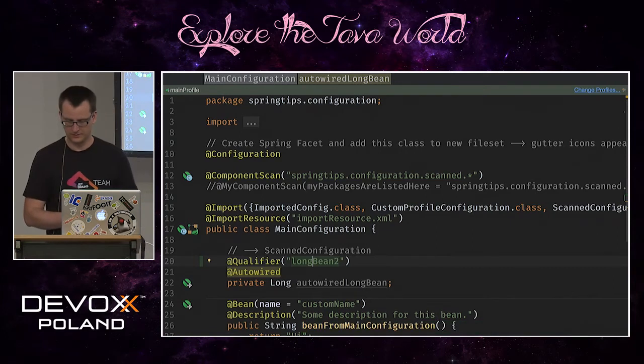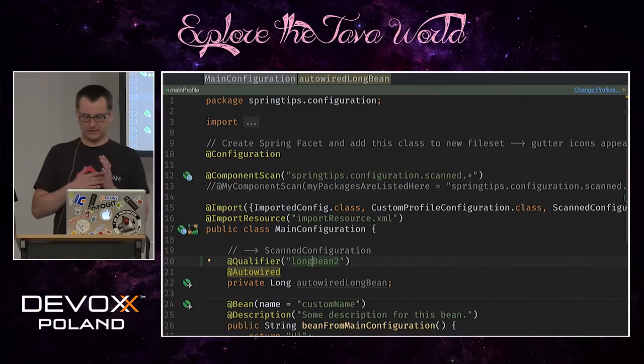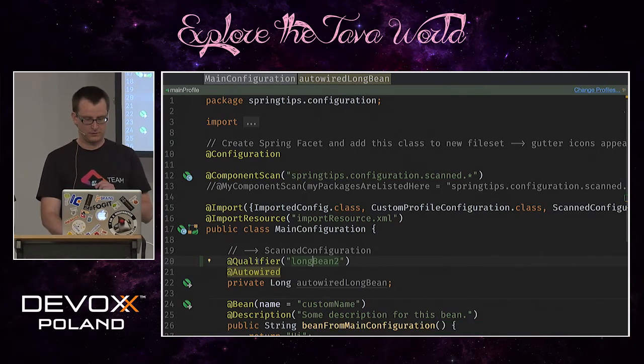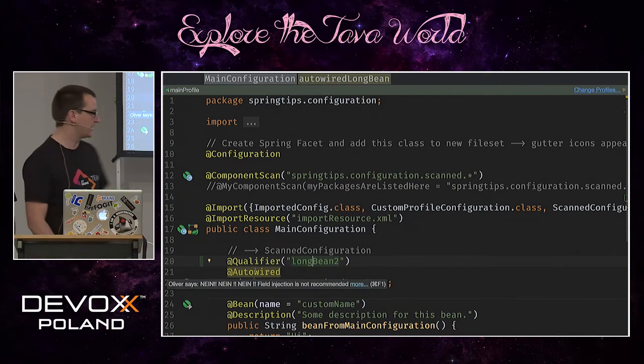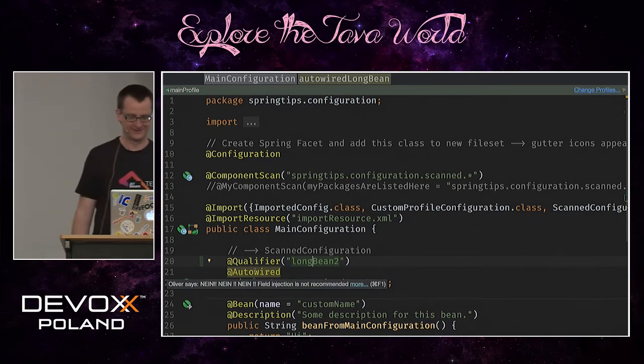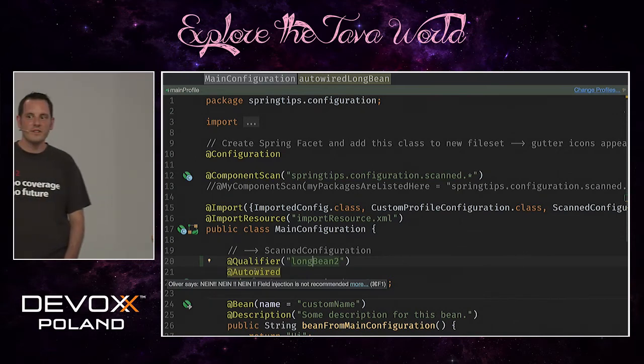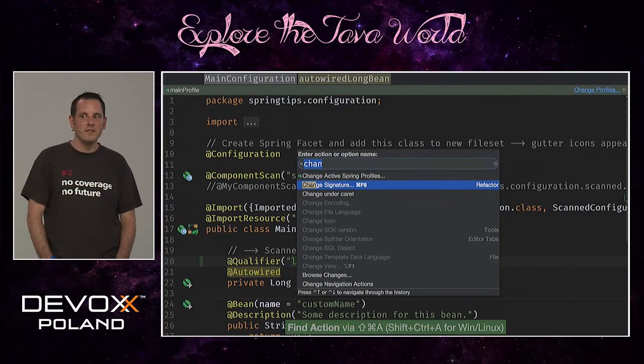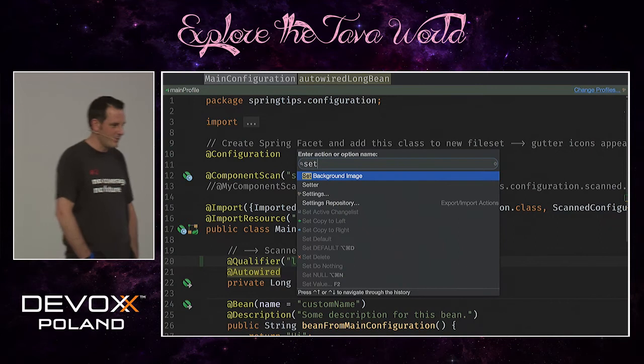There is still an issue, though. It's still complaining about the ultraviolet, and there's a funny text here. Who knows Oliver Geerk, the lead of the Spring Data Project? Nobody? Maybe, okay. That's 5%. Oliver will be happy, I'm sure.